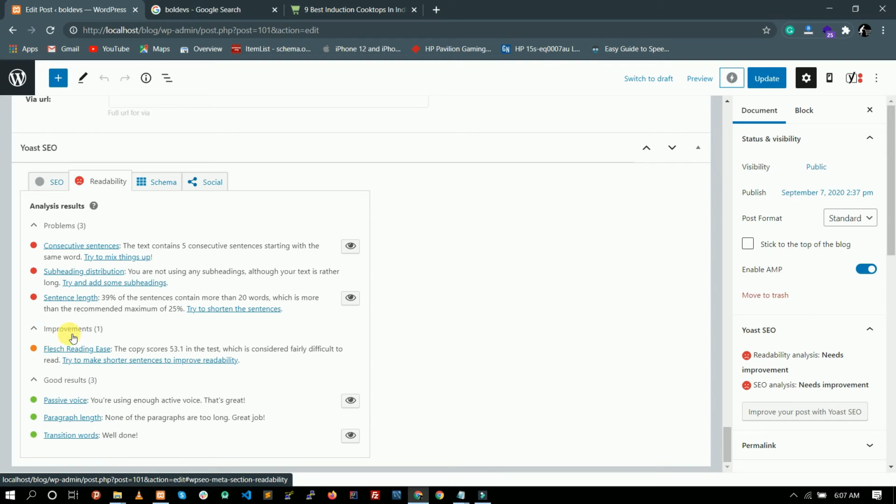And here you can see improvement. The Flesch reading score is 53.1 in the test, which is considered fairly difficult to read. The minimum score is 60. You can even navigate to Yoast, which will be helpful. Here you can see, try to make shorter sentences to improve readability. I'm going to click on it, and it will redirect to the customized article.